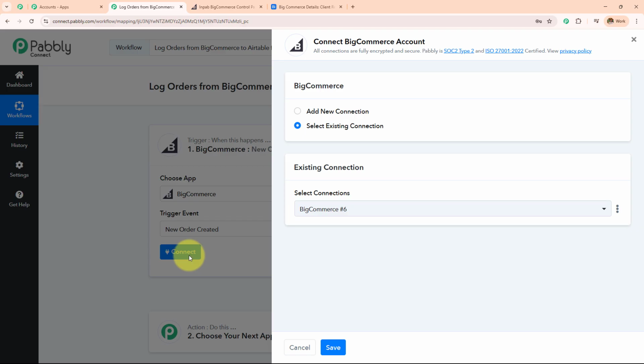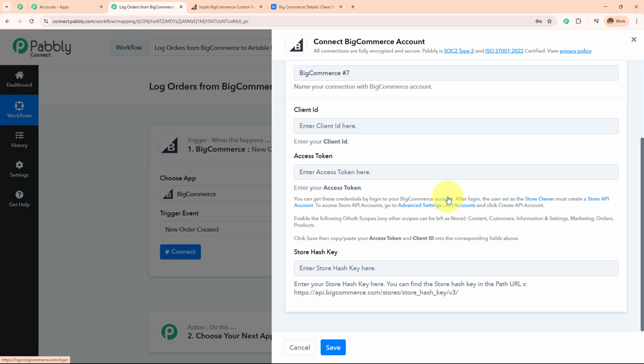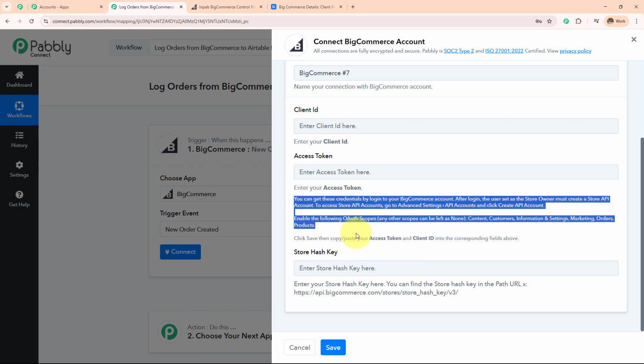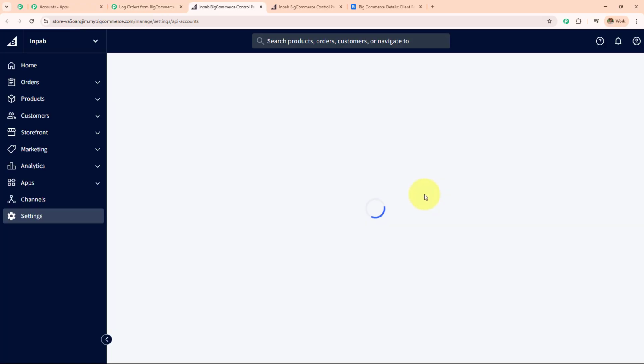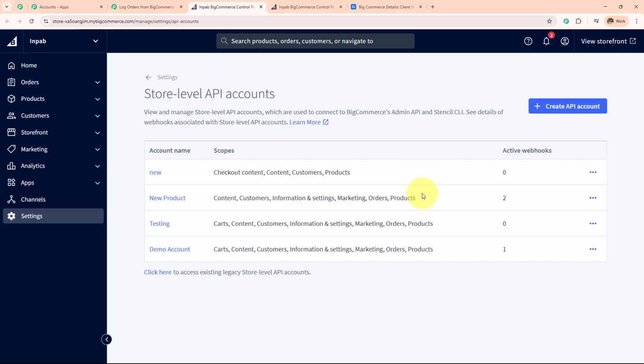If you have an existing connection, go with save. If you don't have one, click on add new connection. Now to make this connection, I have to enter these details. Over here, a help desk link is given to us, so I'm going to click on the hyperlink, and it has taken me to this settings page. Now to create a new API account, I simply need to click on create API account.